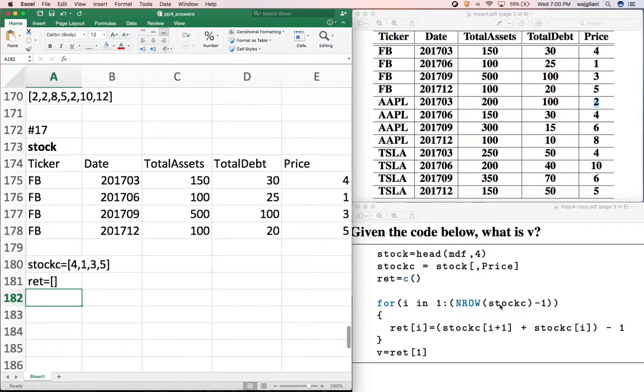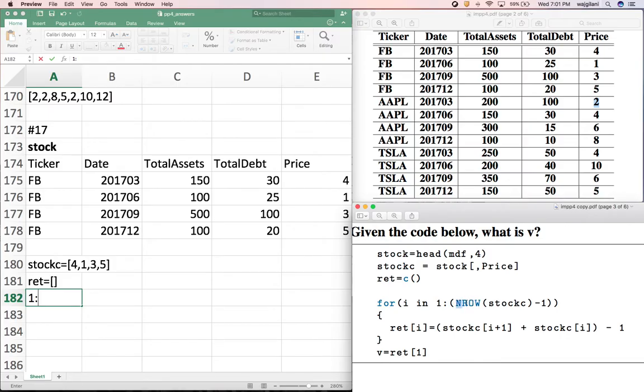For i in 1 : nrow(stockC). Okay, here we go again. To the right of in, I'm making you guys do work. So 1 colon, I see that. That's easy. After the colon, inside the parentheses, I got this going on. What's going on there? All right, nrow of stockC. What is nrow of stockC? It's 4 values. 4 minus 1 is 3. So this becomes 1 colon 3.